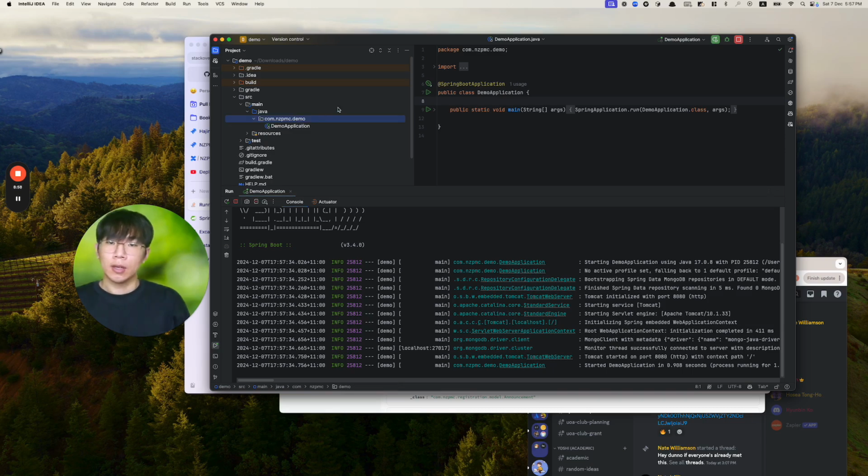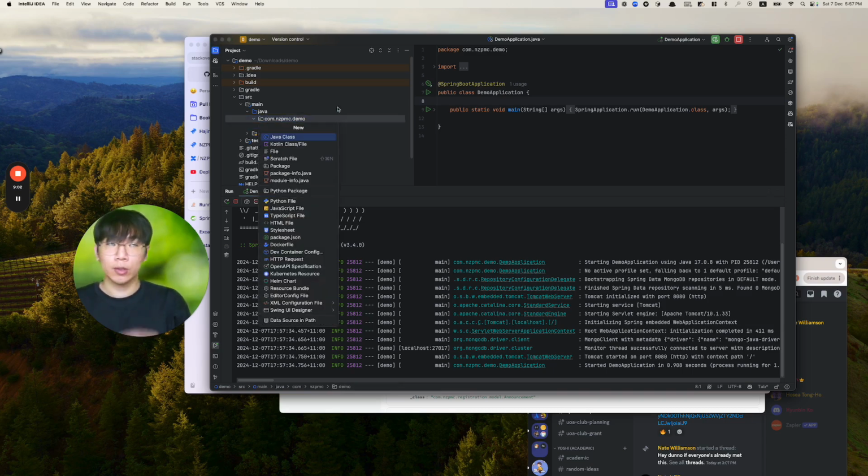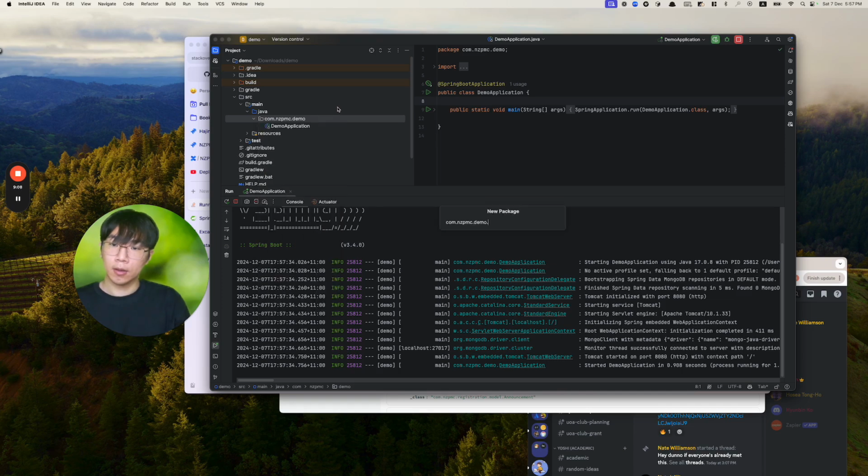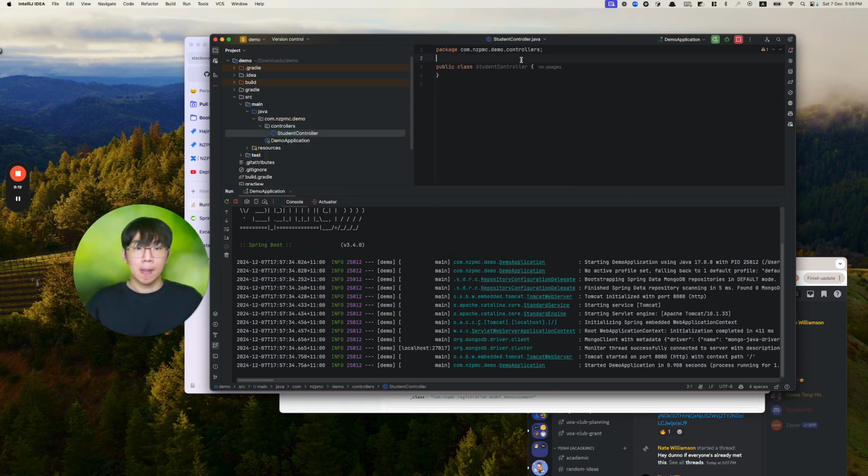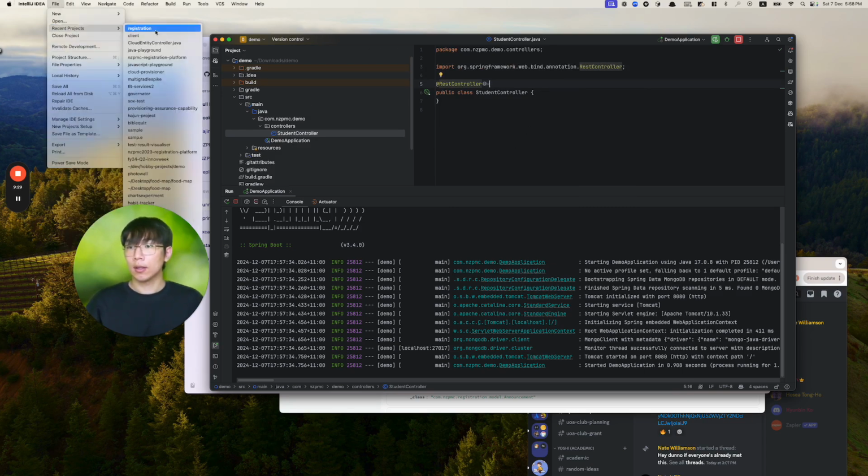So now that's all done, let's try creating a student. Actually, let's firstly try building a controller. Let's create a package called controllers, and the name doesn't really matter for the package, but here we make a StudentController, and then you put a RestController, and there are some other things you have to put. Let me just check.